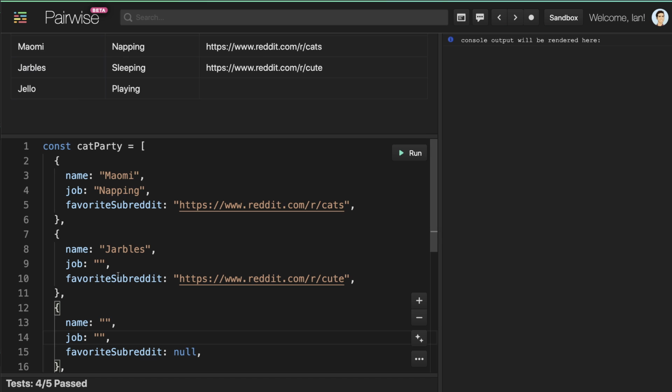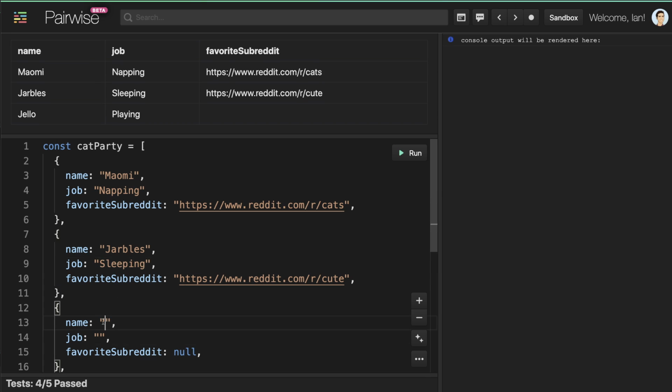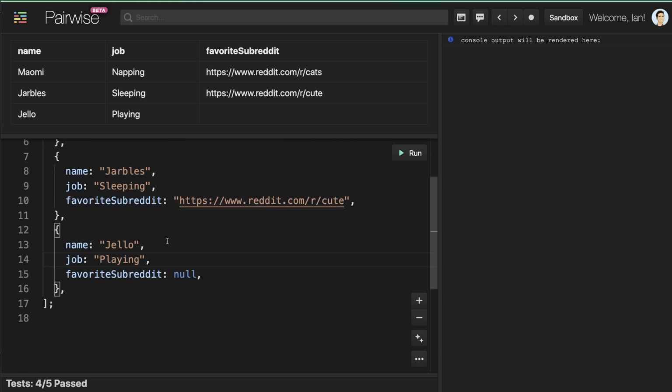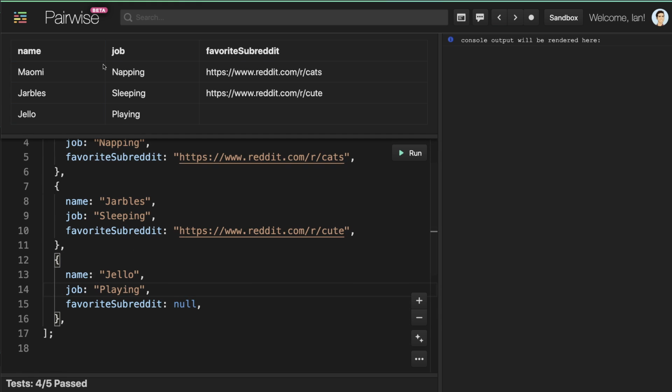We have Jarbles, whose job is sleeping. Where's our header row? Job, sleeping. And then we have finally Jello, whose job is playing. And that is it. You now have an array of objects that represents this table.